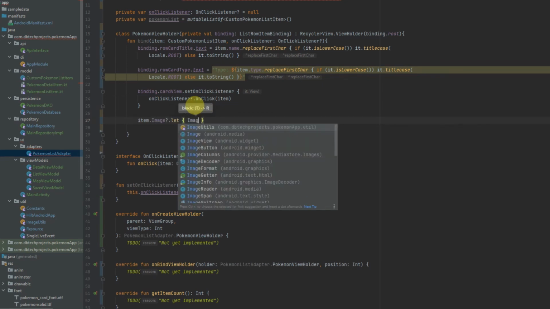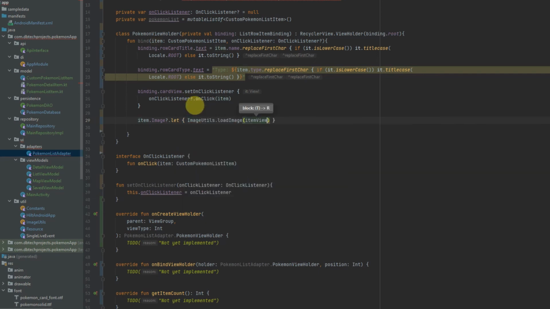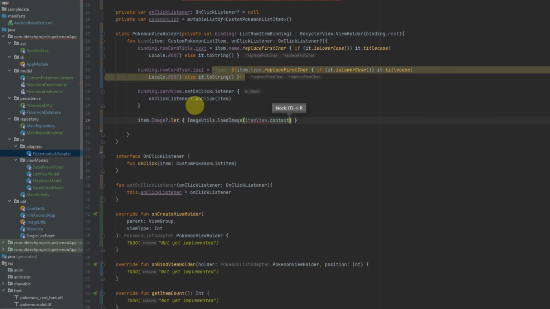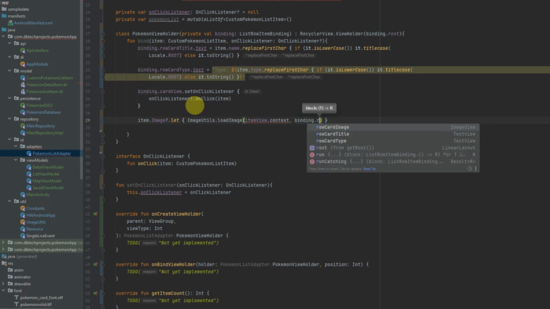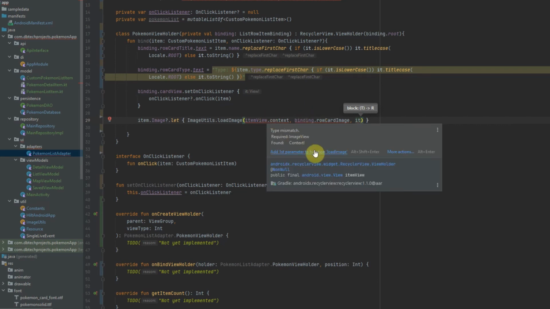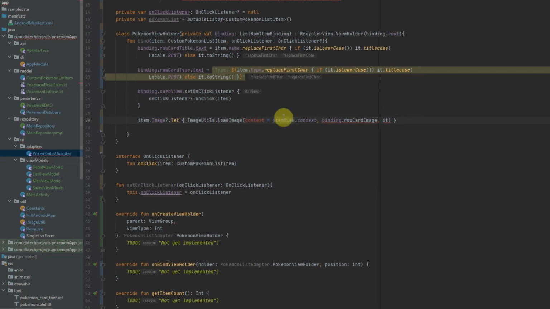And then we can call our image utils, and then we pass in the image view, which will be the URL. So it's no longer expecting the context. So we just need to pass in the image view and the string.